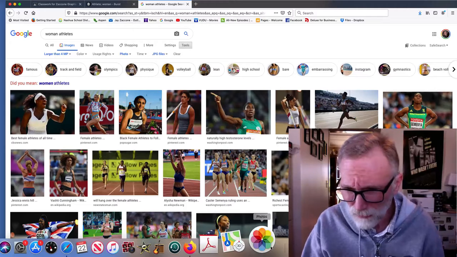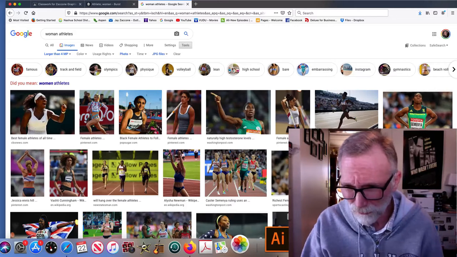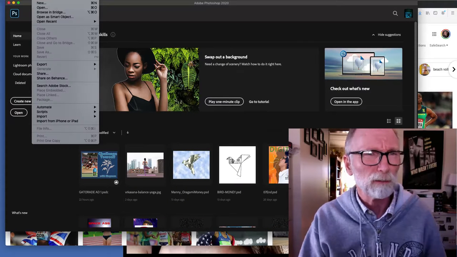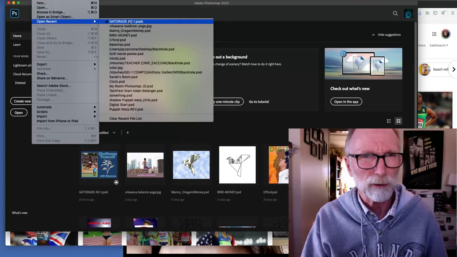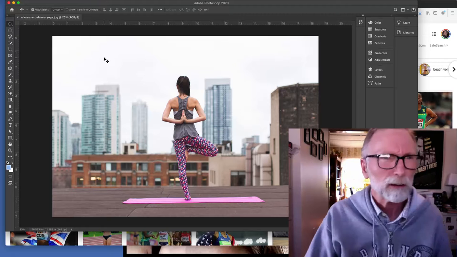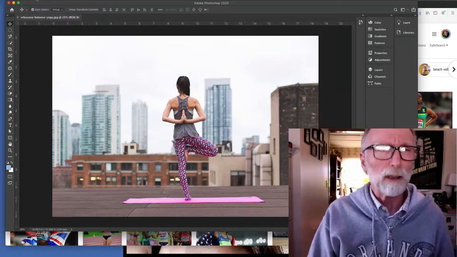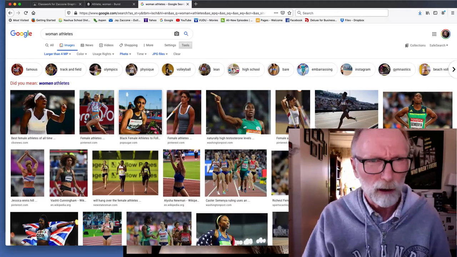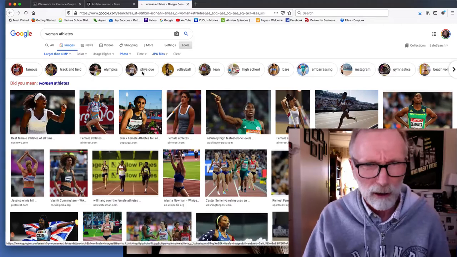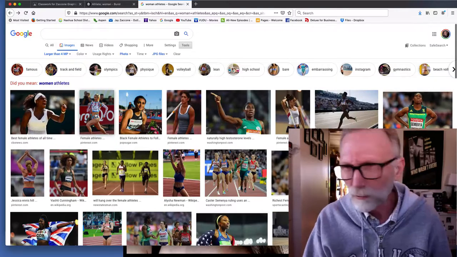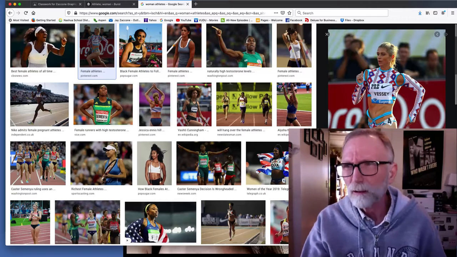I thought I had saved one already, so let me go ahead and find that by going into Photoshop, and I'll just go File. So here's a picture that I used. That's not the one I want. So anyway, that's how you download the pictures from Google. You just go ahead and pick one you want. Go with this physique. Well, maybe not. This runner. Oh, this is very good.